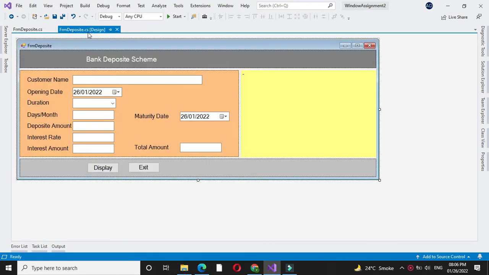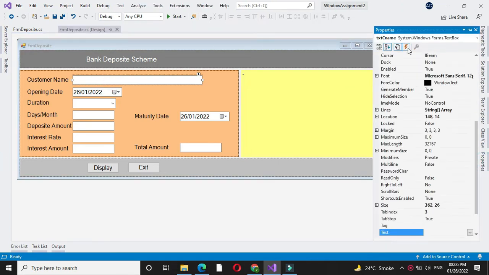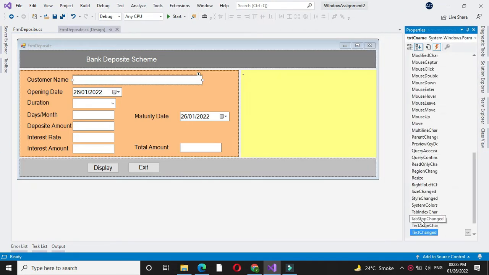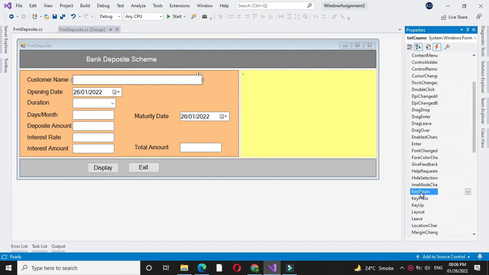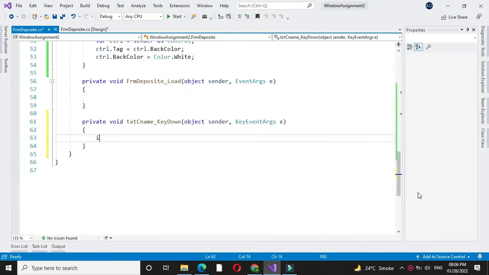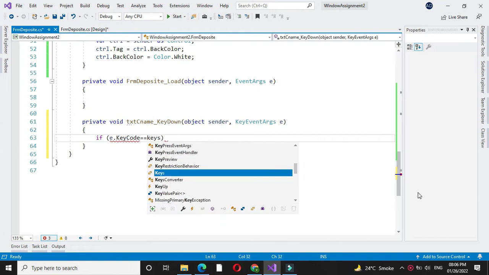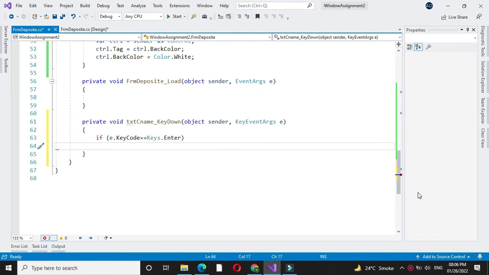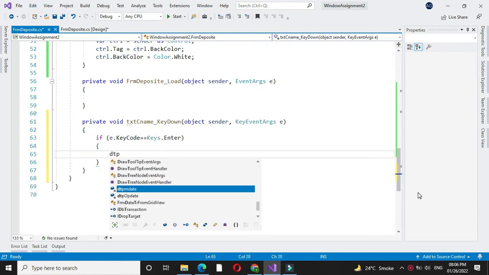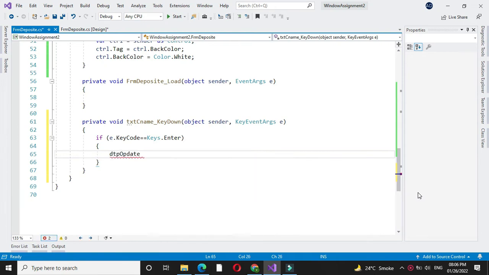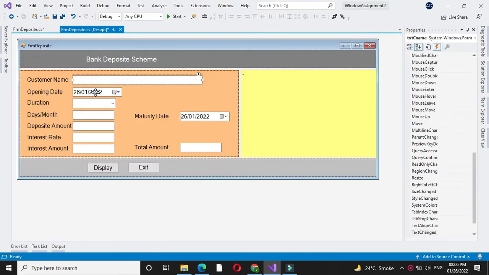After this, we will write key down events for these controls. First, we will write key down event for name. On key down event, we will set the focus to opening date. So, if e.keycode equals keys.enter, we will set the focus to DTP OP date. Then from opening date, we will set the focus to duration.